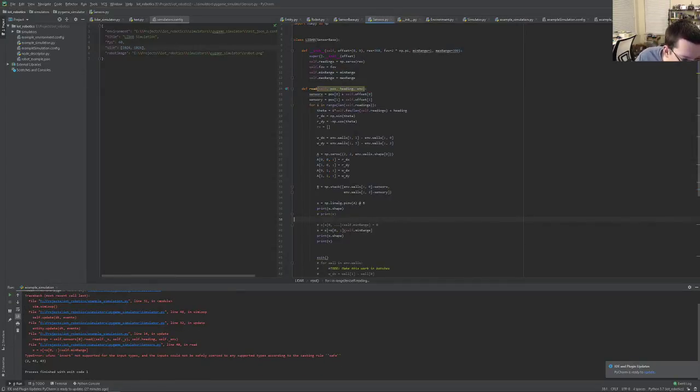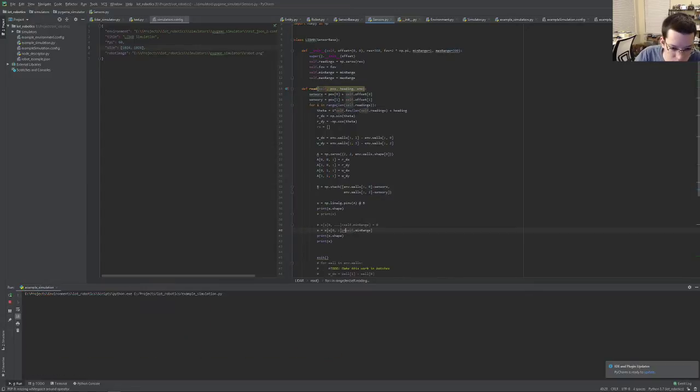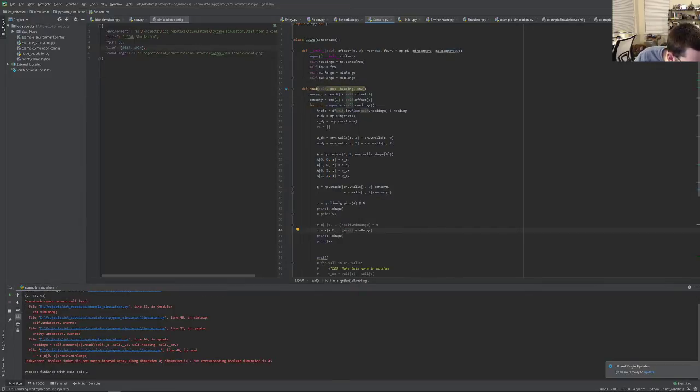Invert not supported for the input type. Okay. Greater than or equal. Boolean index did not match indexed array along dimension 0. Oh. Dimension is 2, but corresponding Boolean dimension is 43. Okay.